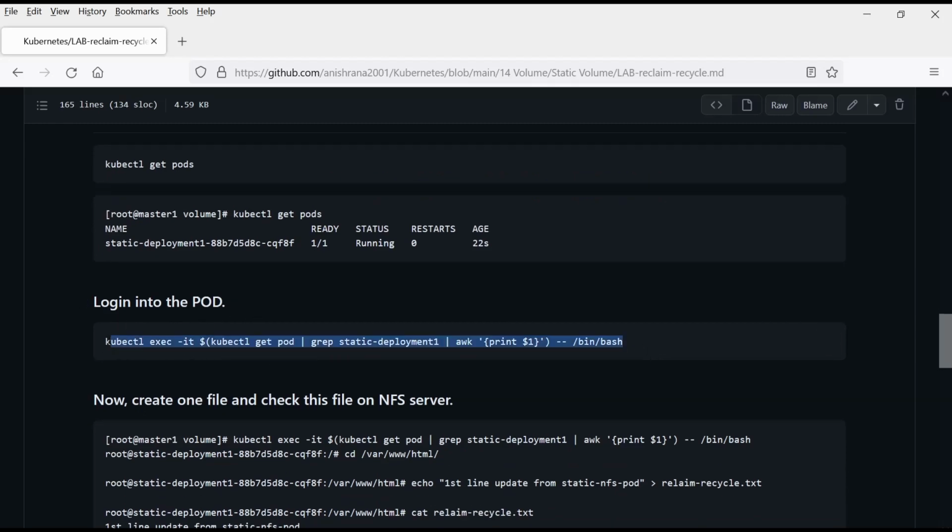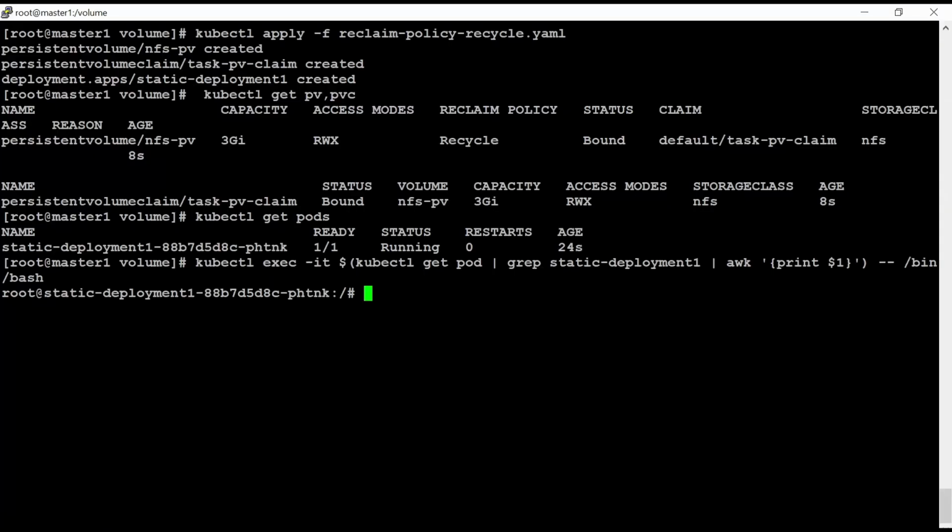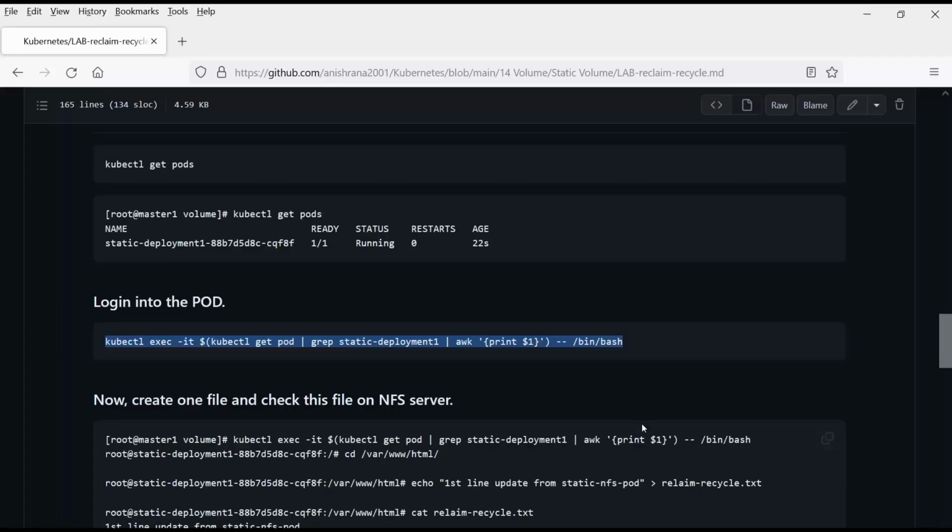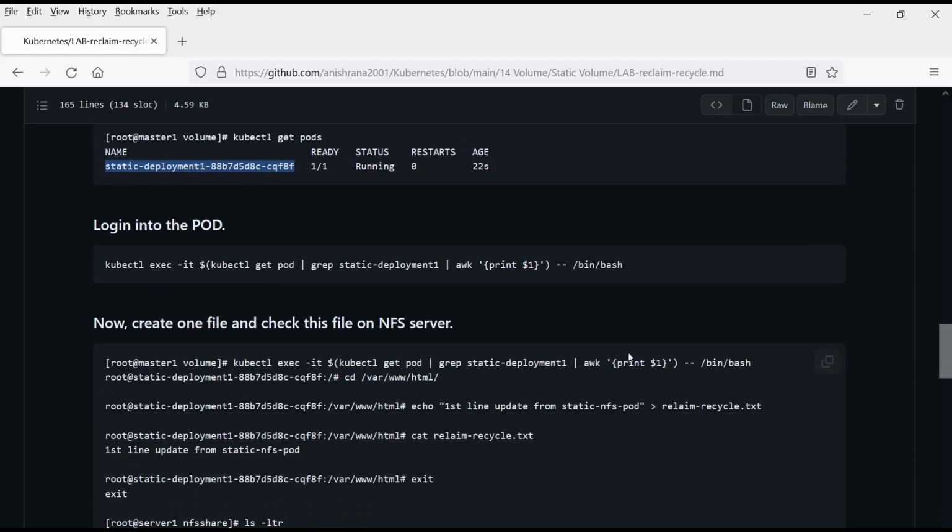Log in to the pod. This is the command. I don't need to copy these values now. What I do here is use kubectl exec -it, and inside it I'm using kubectl get pod, grep static pod, awk $1. So it will print only this value, and then I log in inside this pod. Now create one file and check if this NFS is there or not.